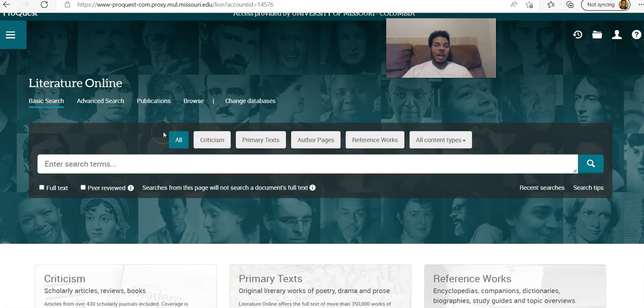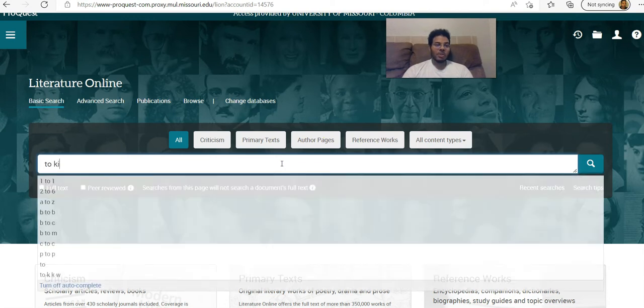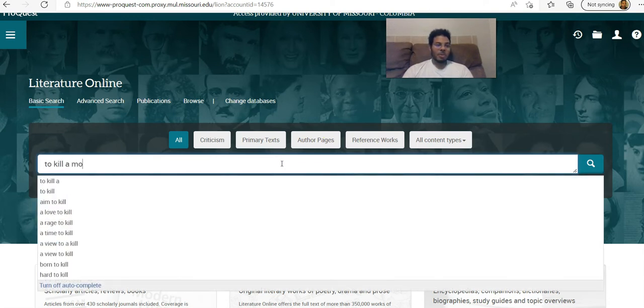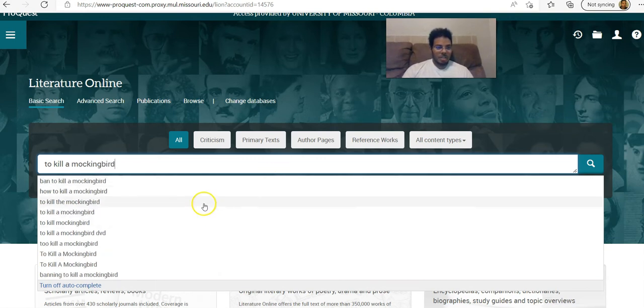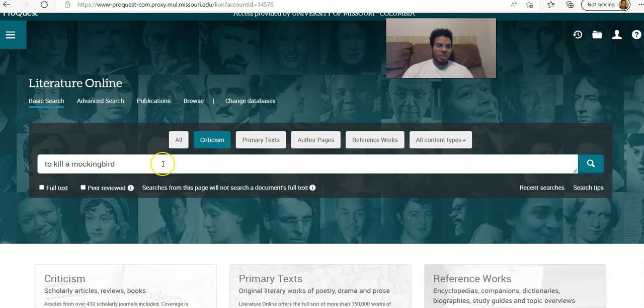So let's say that I was looking for literary criticism on To Kill a Mockingbird, but I didn't want everything. I didn't want primary text. I didn't want the author stuff or the reference works. I just wanted criticism. I could put in To Kill a Mockingbird, and then I could hit criticism there, and then click search.